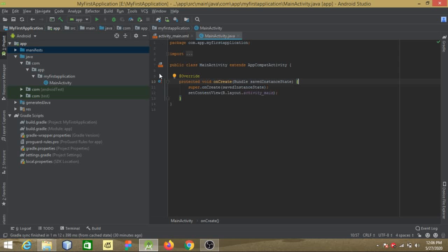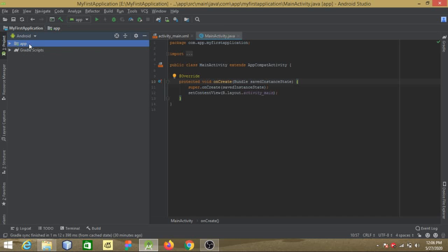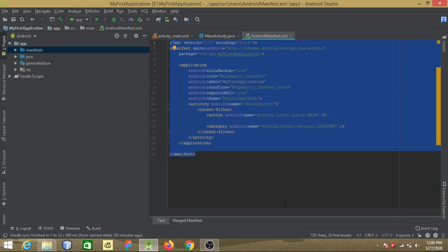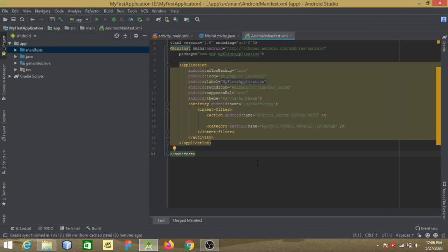Now if you look at this panel, this is basically the file structure or the project structure. Here there are two folders: one is the app and one is the Gradle scripts. In the app folder, there is a manifest folder. The manifest folder contains a file called Android Manifest. It is one of the most important files of the app. In this, you have to mention all the activities that you are creating, otherwise it will give an error. We can also add themes related to a specific activity or a screen.